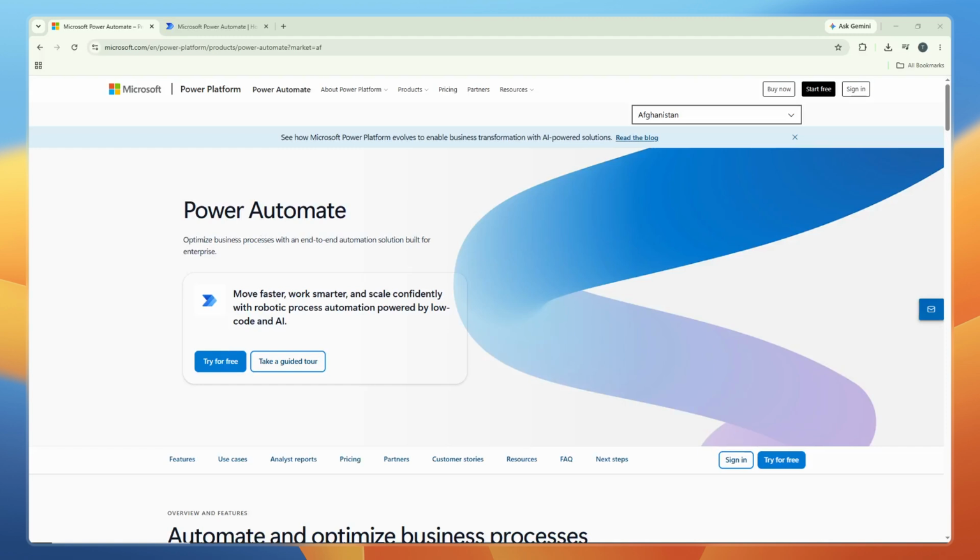Hey everyone, today I'm going to show you how to create CSV tables in Power Automate Flow. Without any further ado, let's get started.